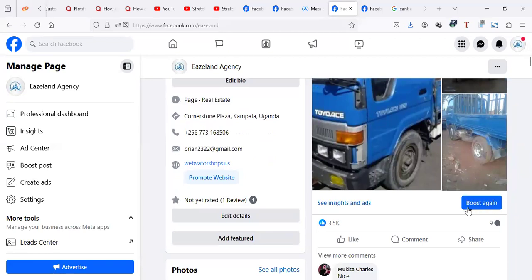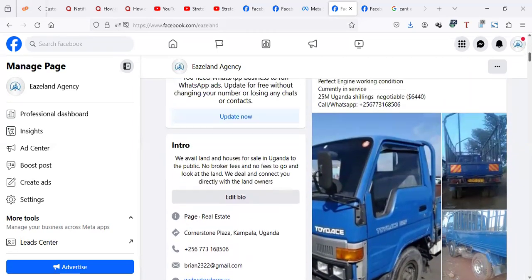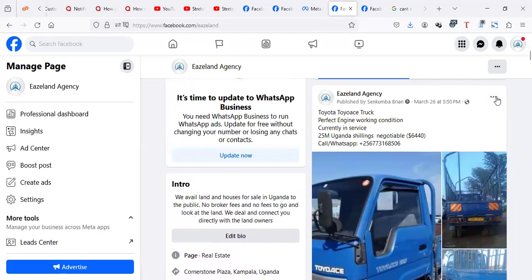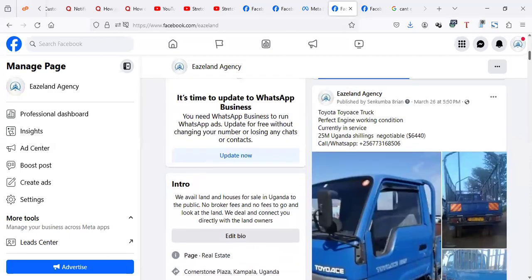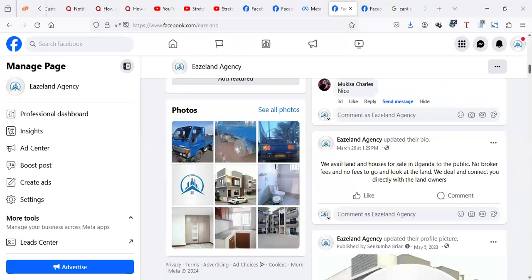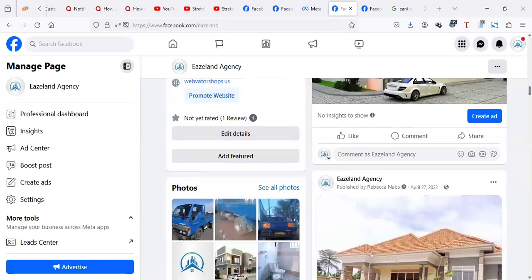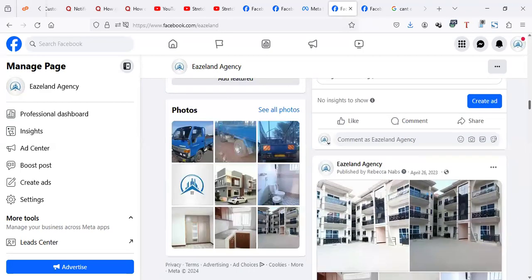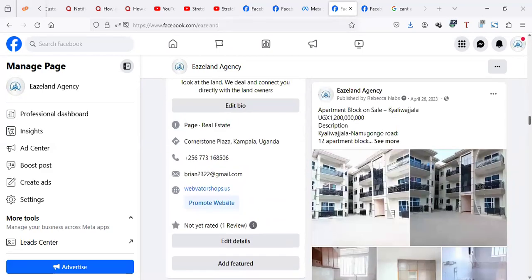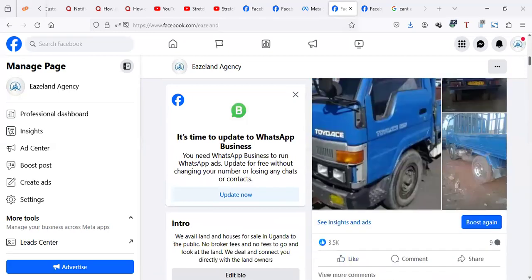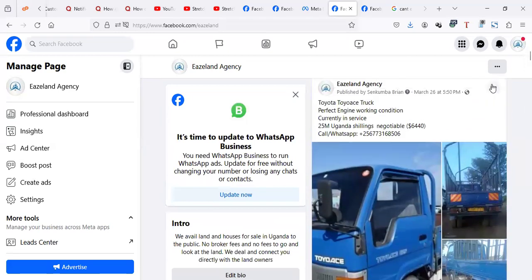Here you see it says boost again. So it means I've boosted it before. If your post was once boosted, it gets locked. You can't edit it actually. You can't edit sometimes posts which are promoted. Unlike the other ones, these ones are not promoted. That's why you see boost, create an ad. These ones were never promoted, but this was promoted. So that's the reason why it's refusing to edit.